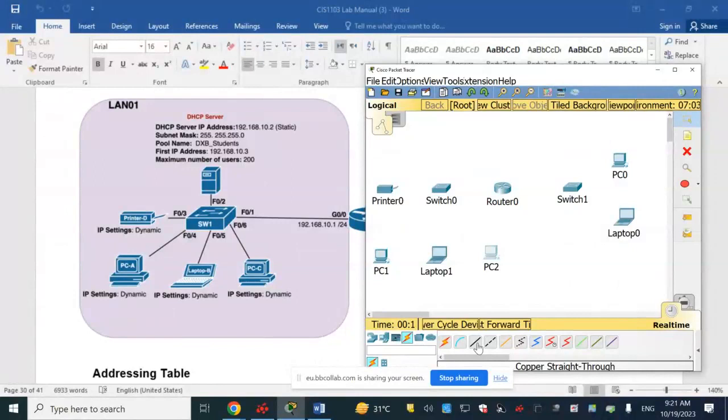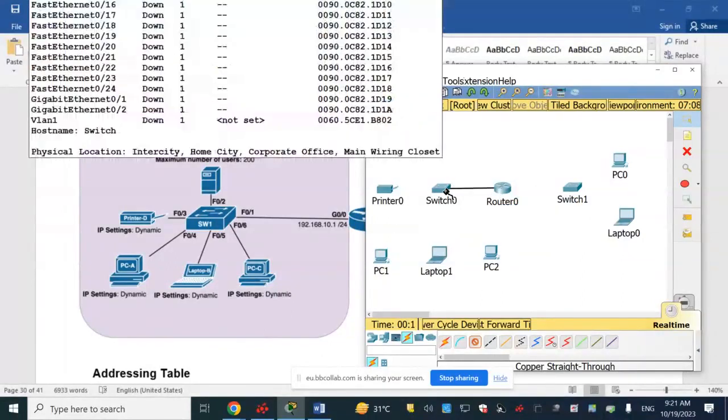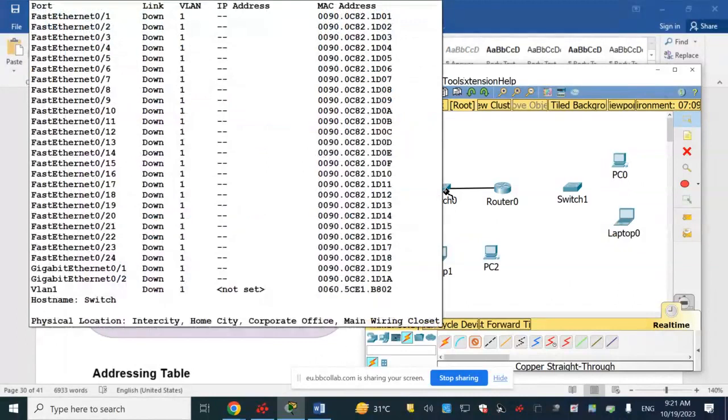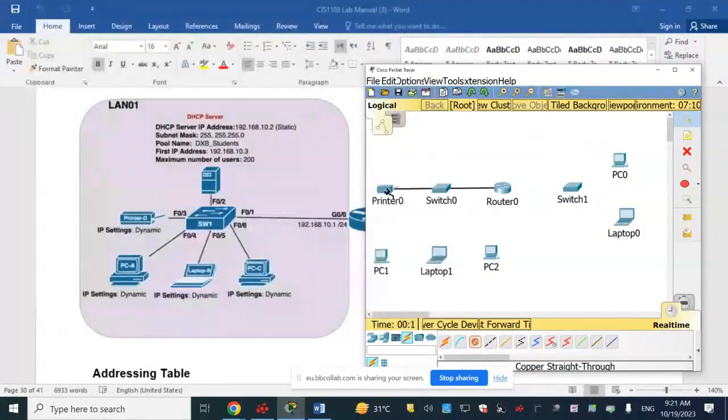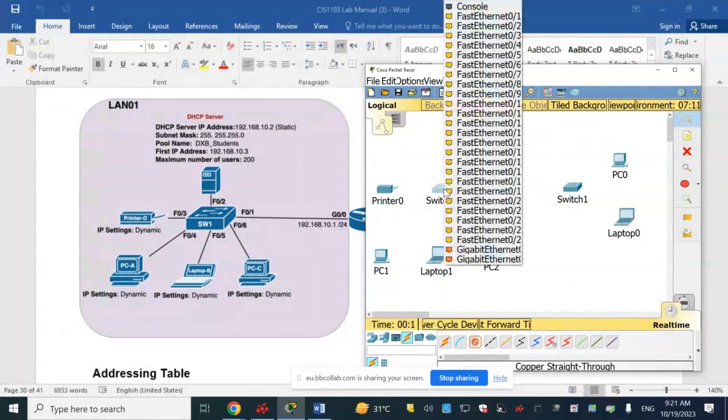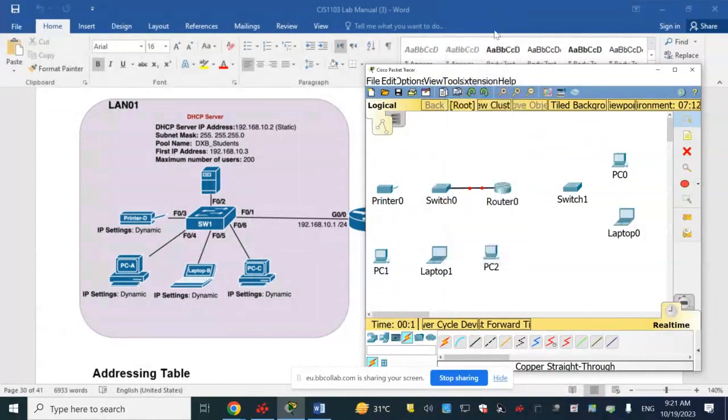Okay, now use the cable. And on the router, we will use GigabitEthernet 0/0. And then we will connect it to FastEthernet 0/1 on the switch. Correct? You just look at the drawing. And then, we forgot one server here, by the way. Let me add one server.